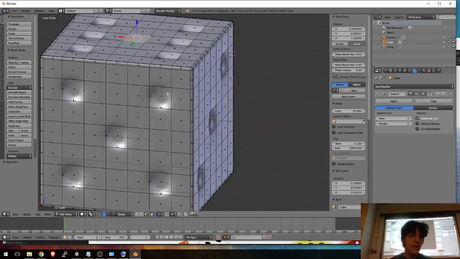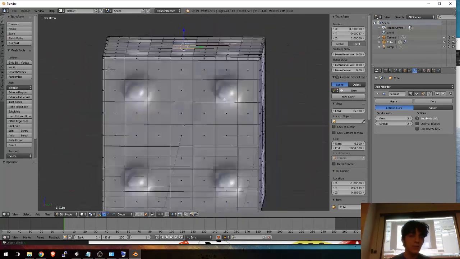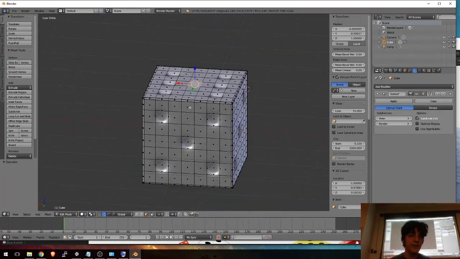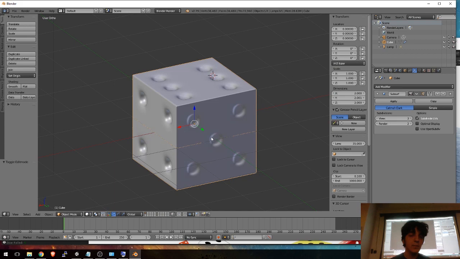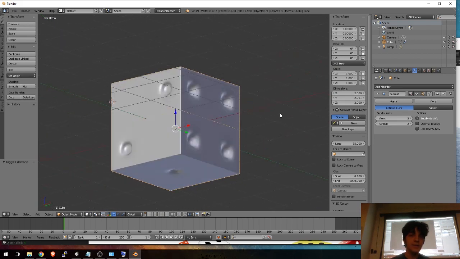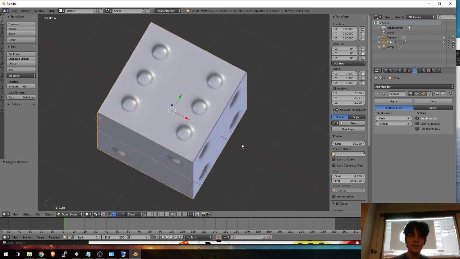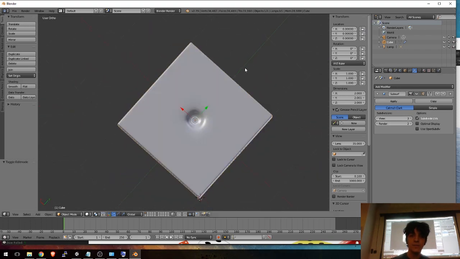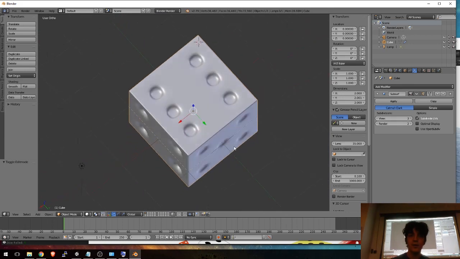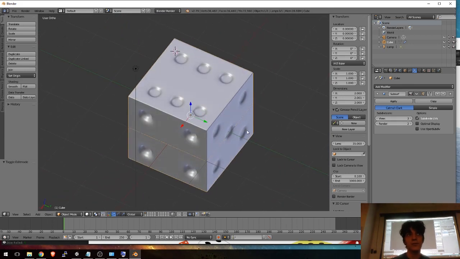So once you have your cube with these nice hard edges, we are pretty much done with our high detail, right? I mean, when you put the subdivisions up to 3 at least, that looks pretty good, right? We got nice smooth edges, and we got nice circular holes.